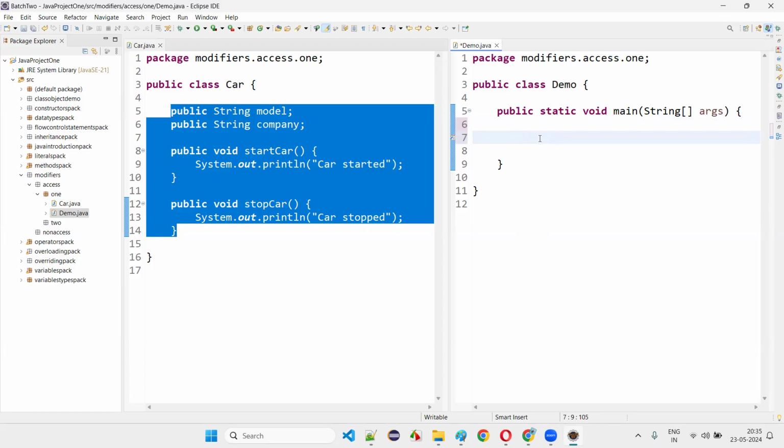Let's create an object. Using which keyword do I need to create an object, guys? New keyword. We have to create an object using the new keyword. New, the name of the class is car class. And I have to give an object reference. Let's say car1 is equal to new car. Here car1 is the object reference.